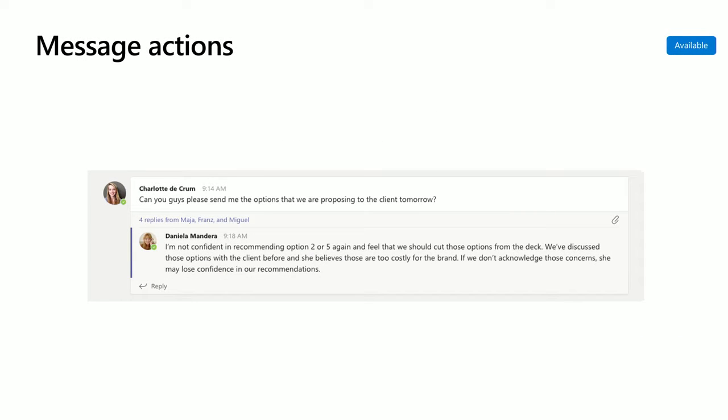And here's how it works in practice. So the message actions here come to life in this scenario. Basically, here's a conversation between Charlotte and Daniela, and they're working together on a project. And they said, okay, there's a new task that we have to add to our list of tasks.